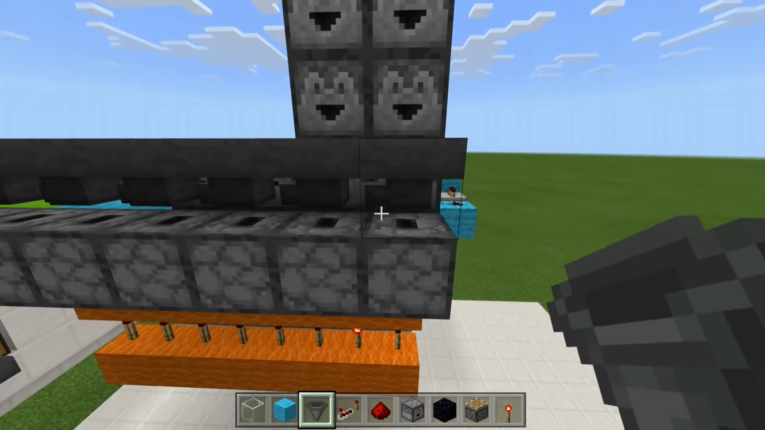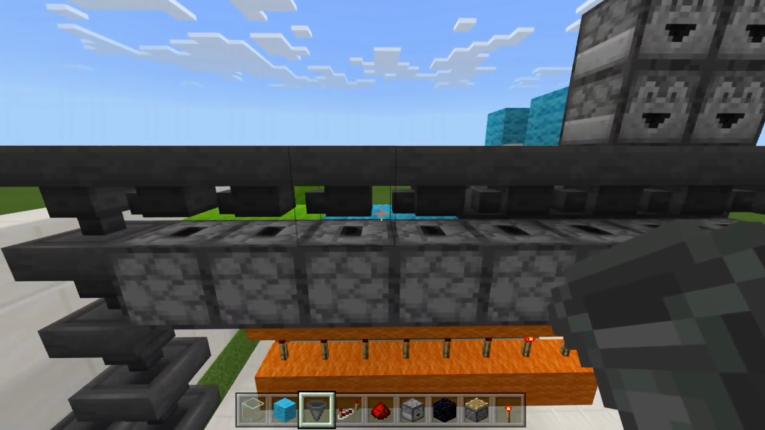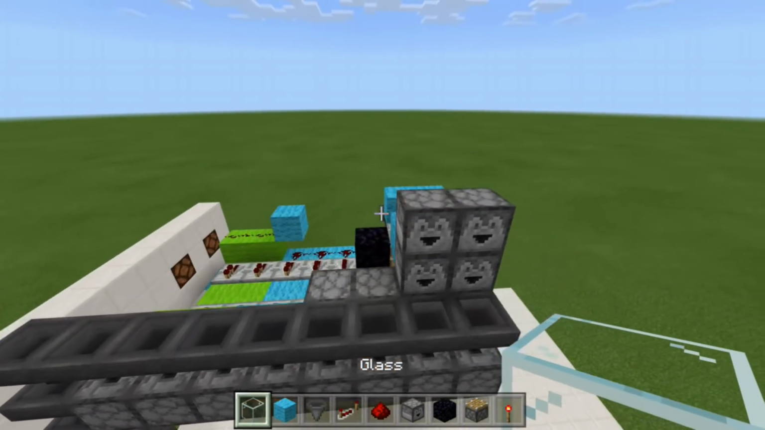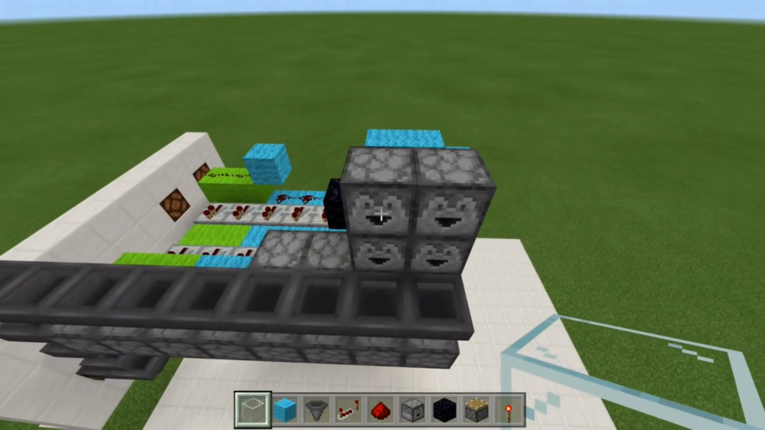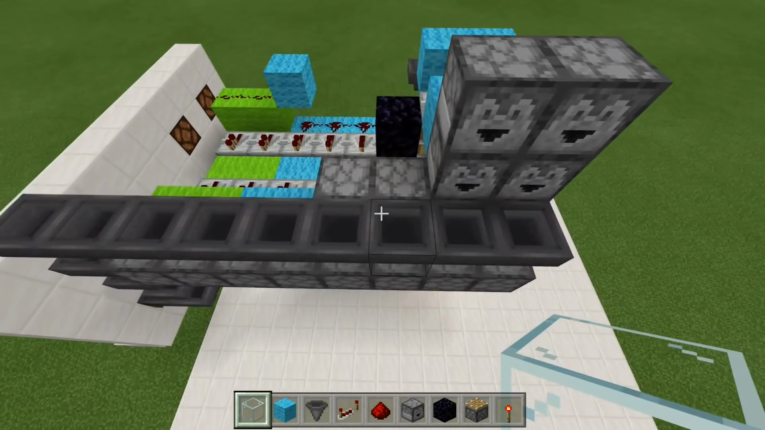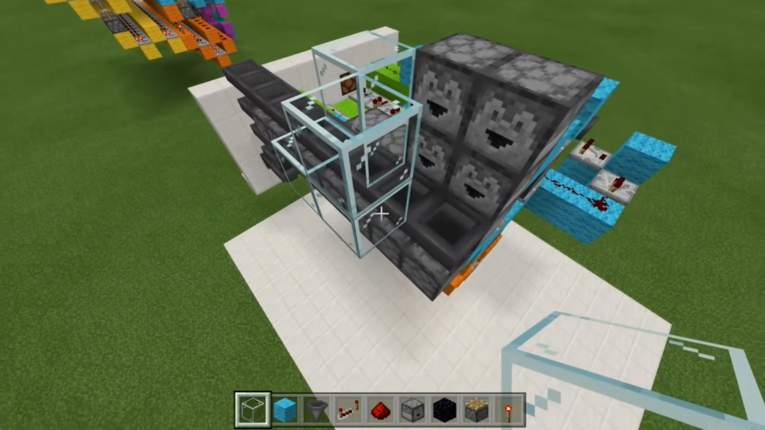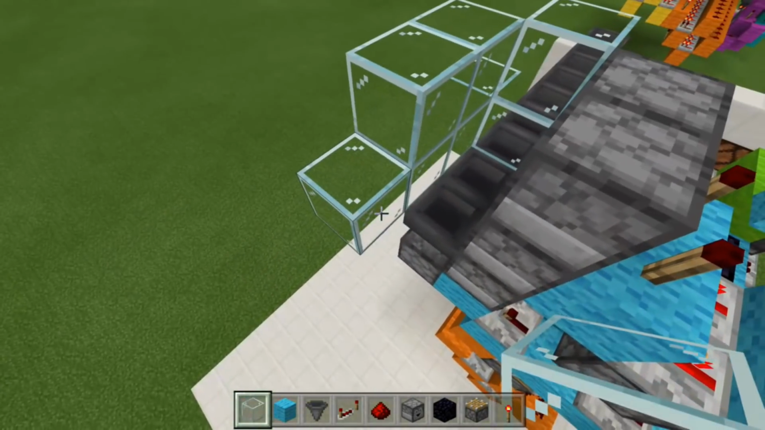There we go. So all the hoppers are facing forward. They will go down and then go into the double chest. Now for your items that stack or are being dispensed in 64, all we simply do is make a glass wall like this, and this will contain all of the items. Just like that.